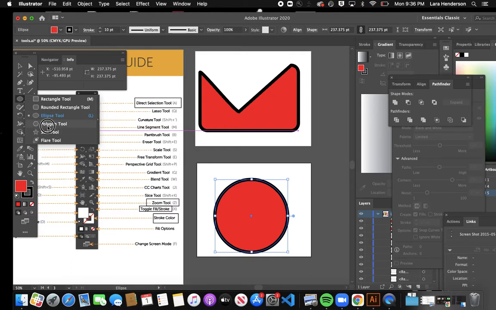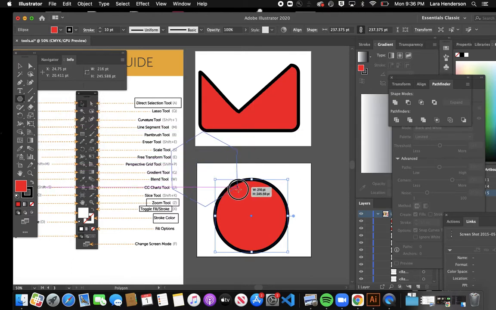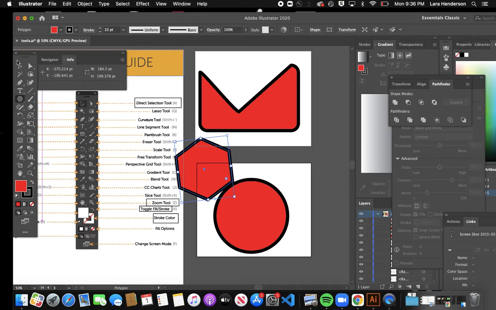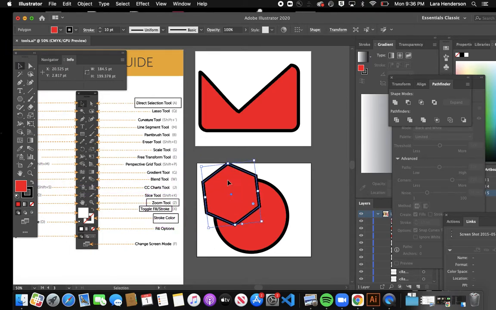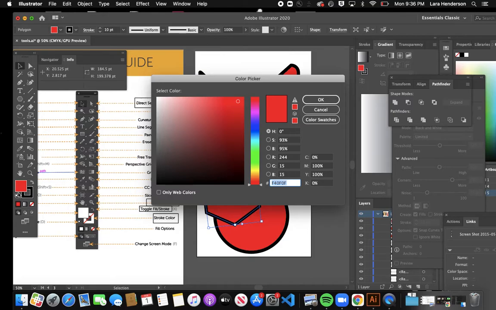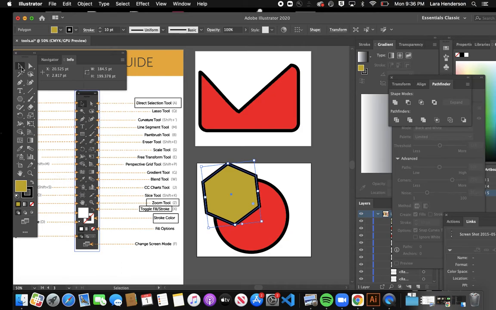So play around with some of those. Maybe I draw a polygon on top. You can use my black arrow tool to move that. Maybe I want to make this polygon filled with yellow. I can double click on that fill and come over here, find a yellow that I like, hit OK. Now that is on top of that.